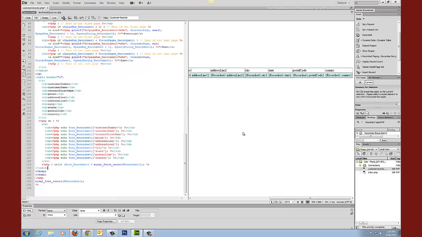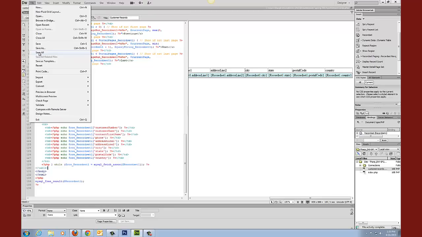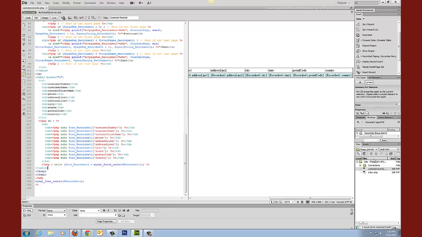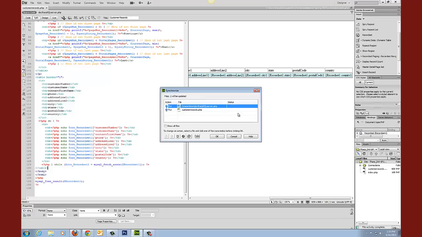So what I want to do now is save all my files, and synchronize with the server, because if I don't synchronize with the server, these connections aren't going to go up. So I'm going to synchronize the entire site, and I'm going to put the files, and that will move the records up.